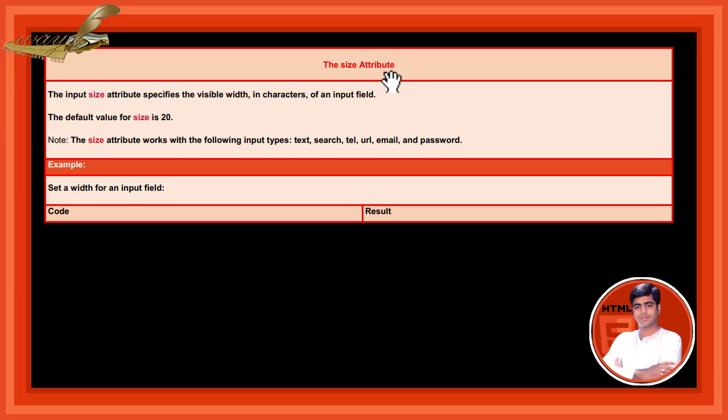The size attribute. The input size attribute specifies the visible width in characters of an input field. The default value of size is 20. Note, the size attribute works with the following input types: text, search, tel, URL, email, and password. Set a width for an input field.